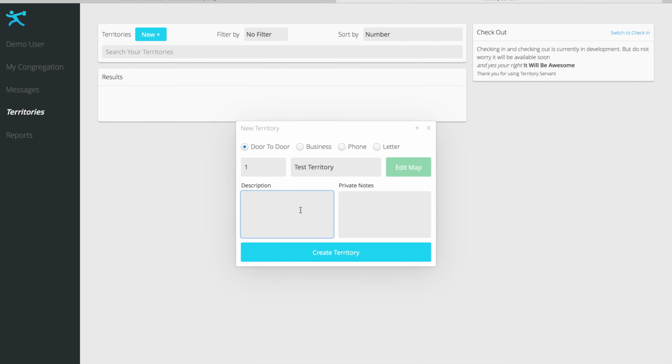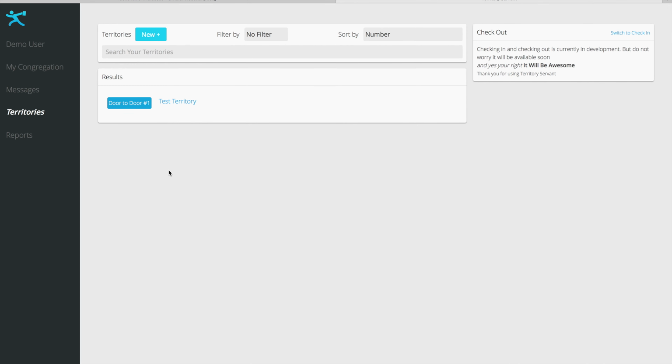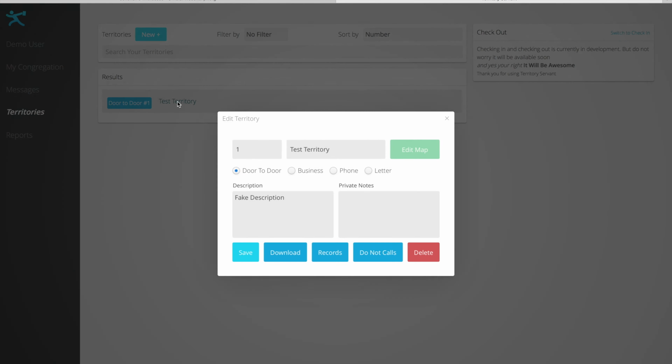And we'll add a little fake description here. Okay, and we'll create our territory. And now it's added to our territories. So real quick, we're just going to go look and see how to print out. That's one of the most important things that it should do, right, is to print this map.